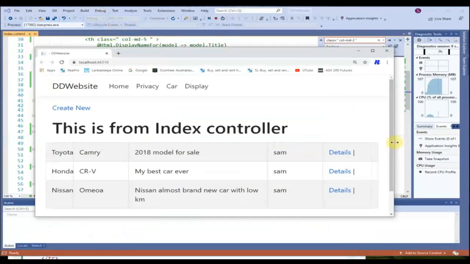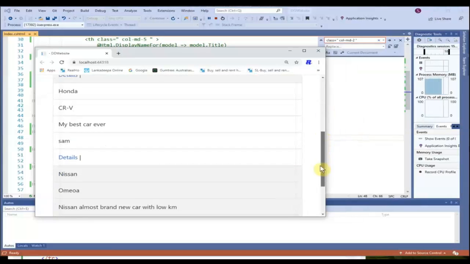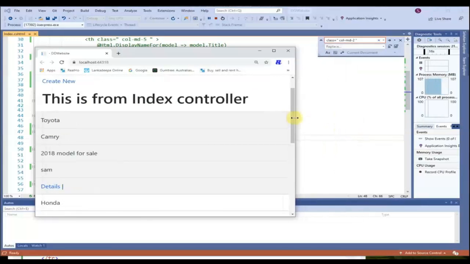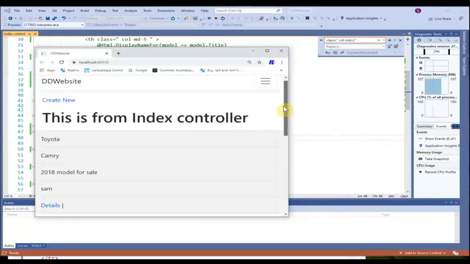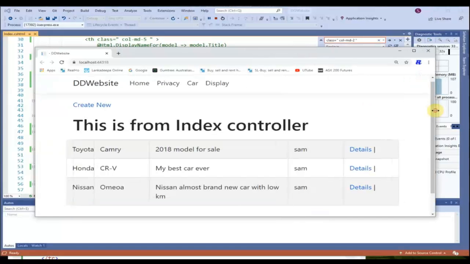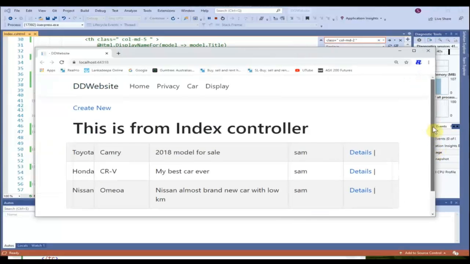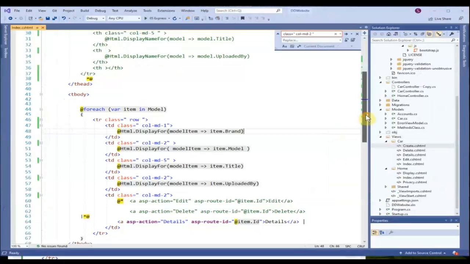So now if we make the screen smaller, you can see things fall below each and every one, so it looks much friendlier for a mobile device, unlike the previous view. So this is one thing you can do with Bootstrap. There are a lot of other things you can do with Bootstrap. Maybe we'll do them later.